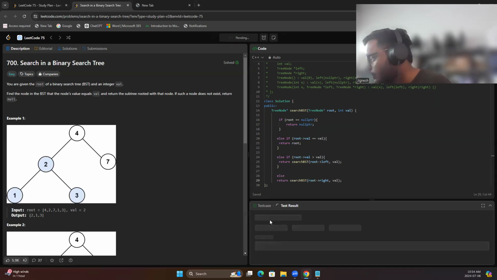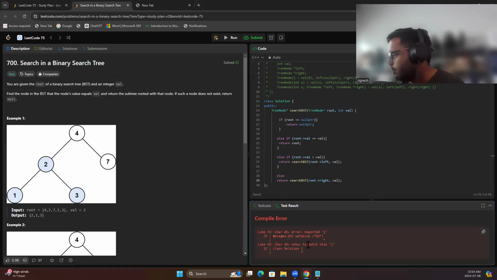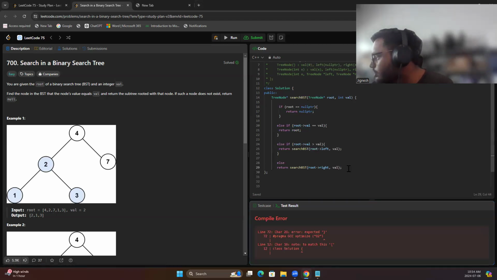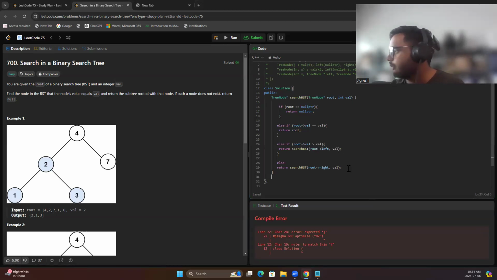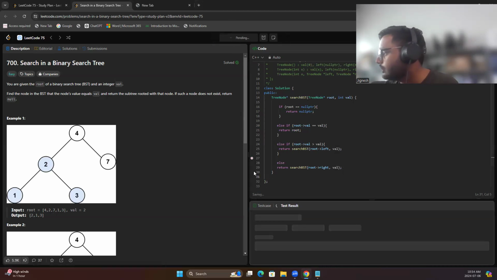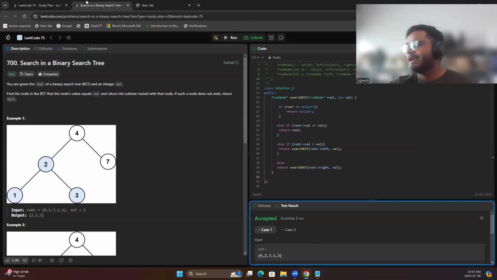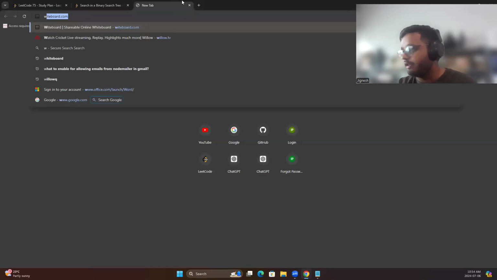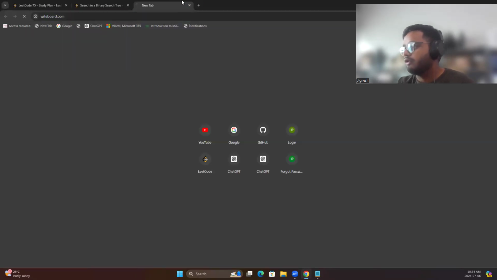If we run this code, let's see how it goes. Maybe I'm just missing a bracket here. Should be fine after that. Okay, perfect. So now we are doing the recursion function here. Now let's go to the whiteboard and see how this is working in actual.